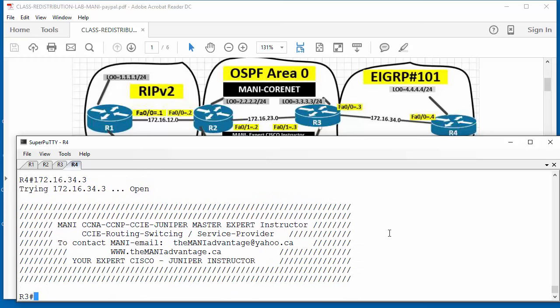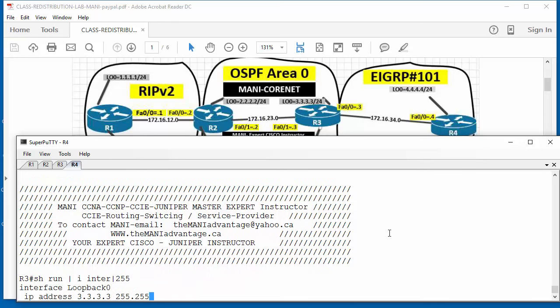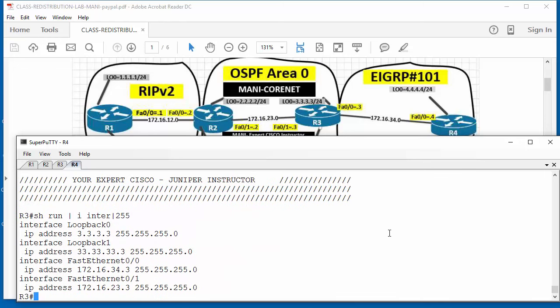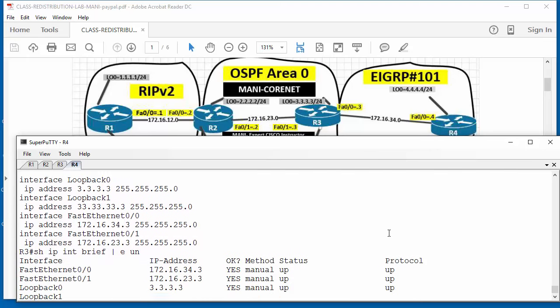Okay, that's good. I'm on R3. Let's check here. Show run pipe include inter 255. I want to make sure R3 is configured properly. Yes, R3 is configured. And also I can type show IP interface brief, exclude unassigned to make sure all the interfaces are up.